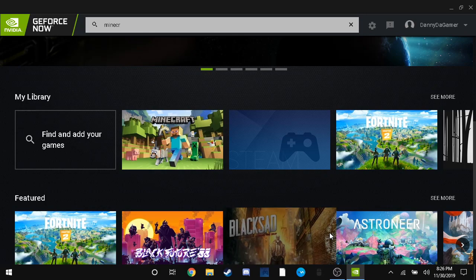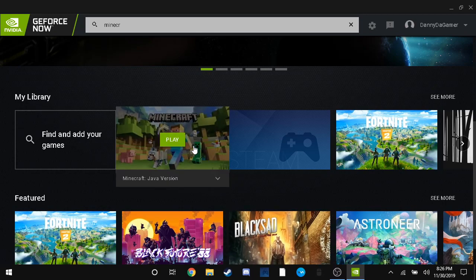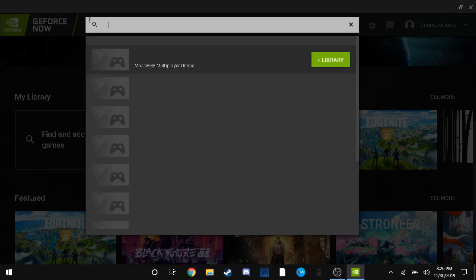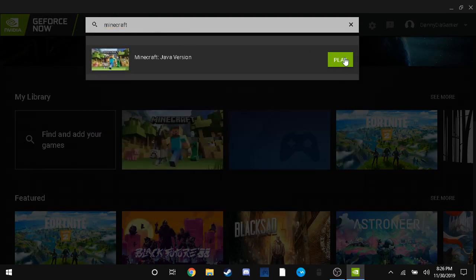Through Minecraft Java Edition. Alright, so to start off, first of all, you want a Minecraft Java account, obviously, because you need to have an account to be able to launch the game. But yeah, so you could search Minecraft through here. Make sure you have a Geforce account, obviously, also. You search Minecraft on the top, click play.